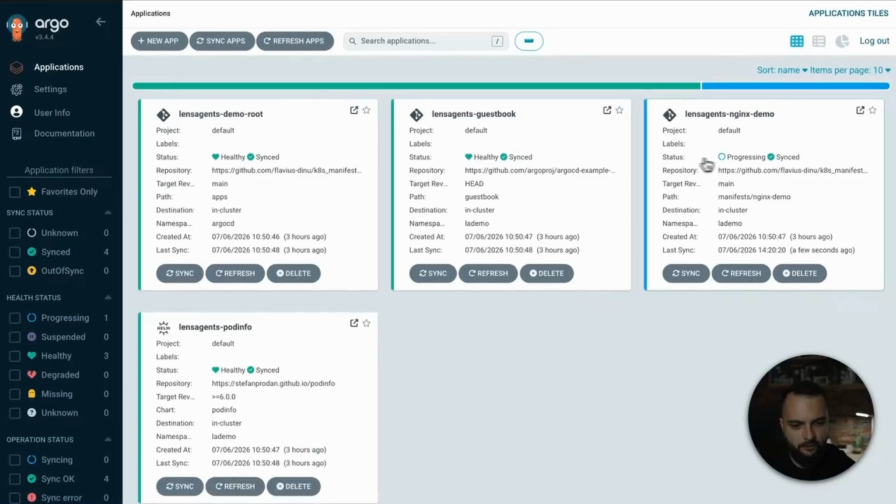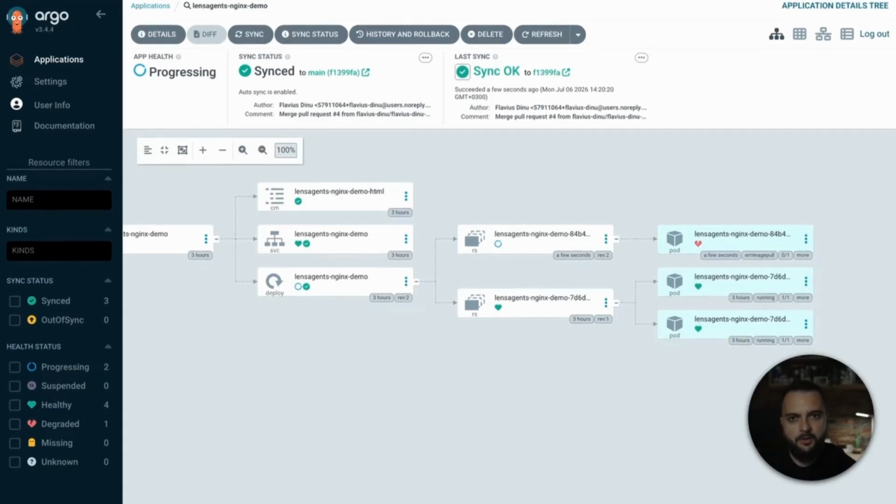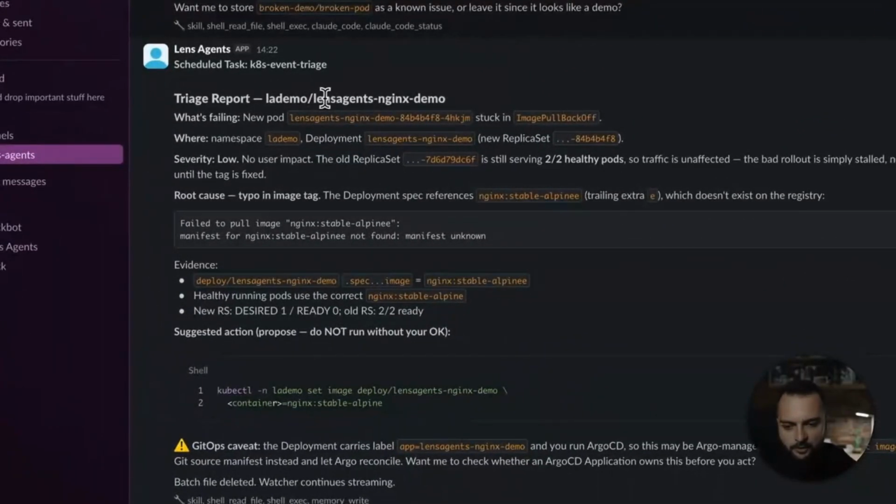We can see now the status is progressing, so let's take a look, and we can see that we actually have a broken pod right now. Our agent will actually pick it up on its own and start investigating with read-only kubectl. So we can see the triage results have arrived in Slack. We can see that we have an issue with our Nginx pod. It's stuck in ImagePullBackOff. It tells us where this happened, the severity, the root cause again, what's the evidence and the suggested action.